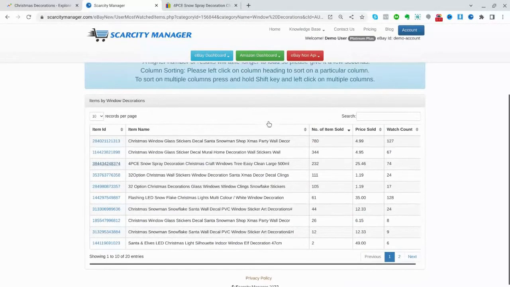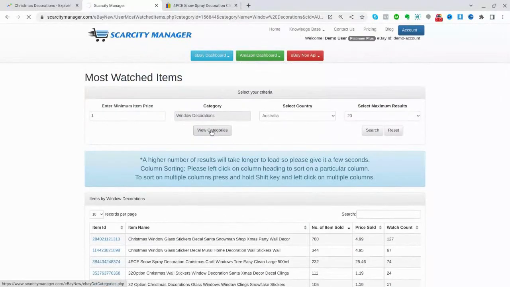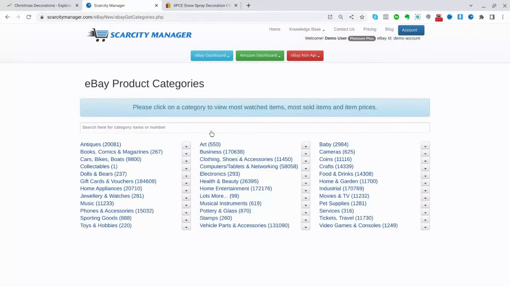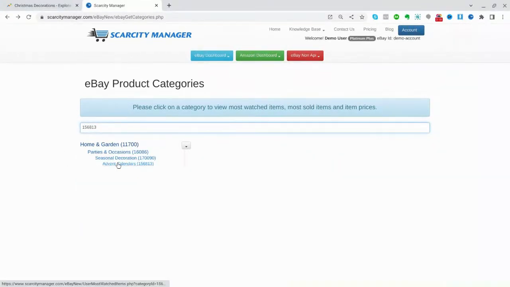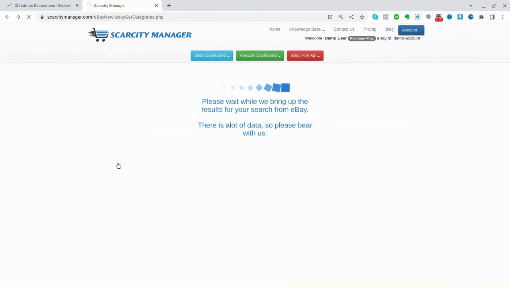So let's take a look. We're going to go back now. To go back, you can click on View Categories. Alternatively, you can also press the back button. Okay, for our 4th category, we are going to do Advent calendars. I've gone ahead and typed the category number in. That's 156813. You can see under seasonal decorations, Advent calendars. We'll just wait while we draw that data in from eBay.